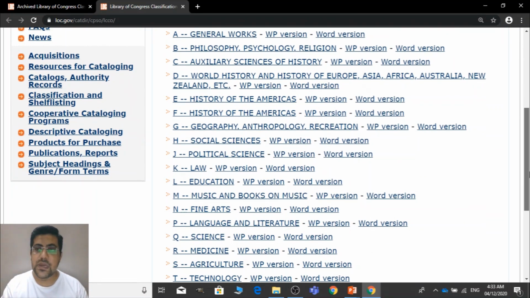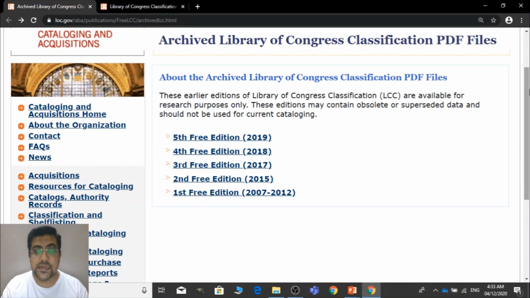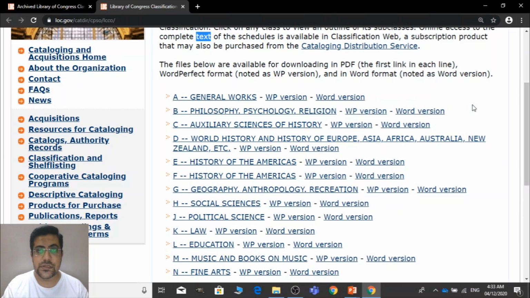Here we have the outlines of current edition. The archive editions are available here completely and fully with the text. Here we have only outlines. Okay. So if you are practicing current editions, you need to subscribe to Cataloging Web, but we have some free tools I'll discuss after this.